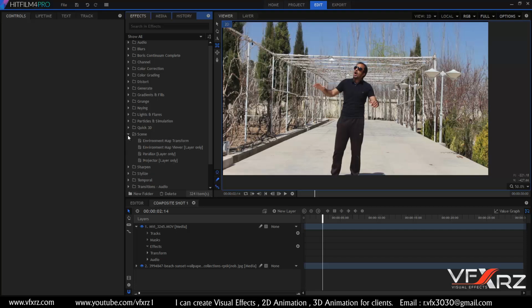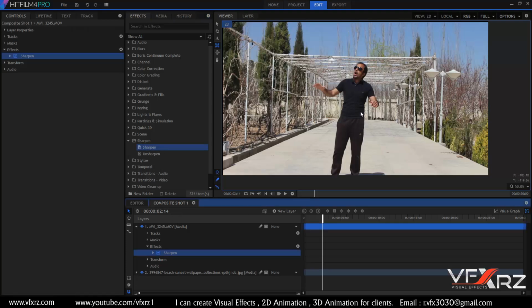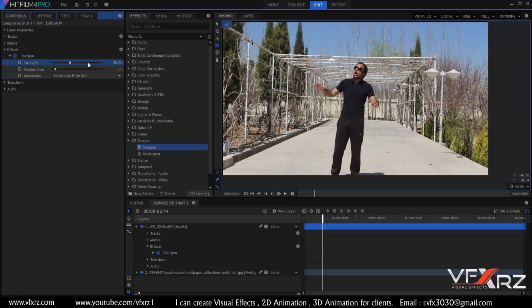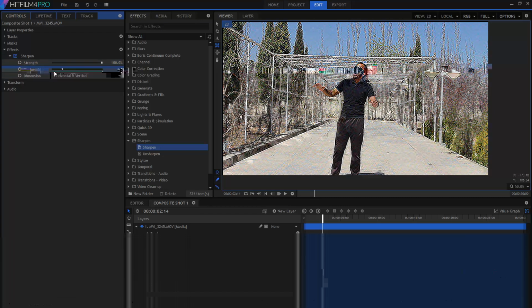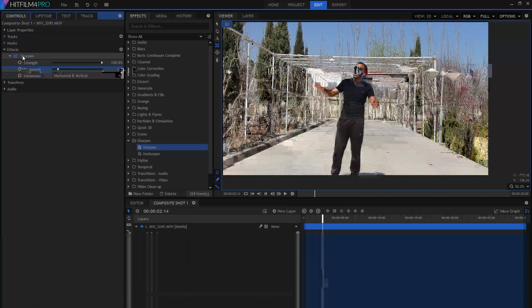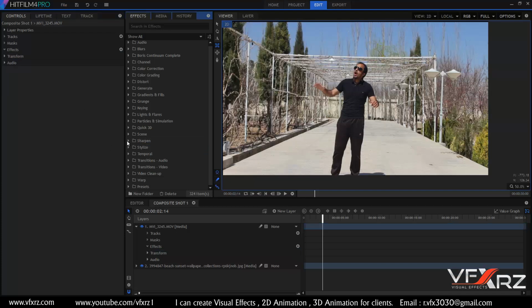and here in scene you can set the environment for 3D space, or create parallax with HitFilm. And here with the sharpen group you can add sharpen. As you can see, you can increase the sharpen of your layer. Very good. Delete that.